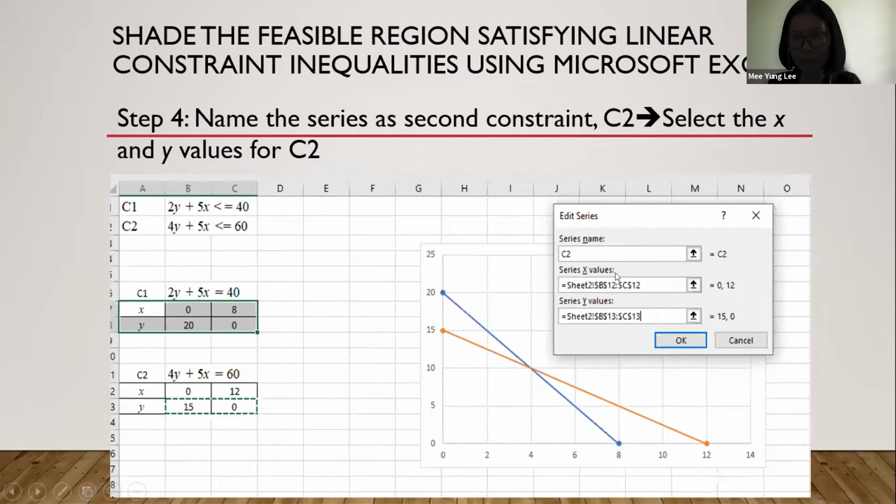For series X values, I highlight the X values for the second line, which are 0 and 12. You can see over here it is displayed, 0, 12, meaning we are selecting the right values. For the series Y values, highlight the values 15 and 0. On the right side here, you'll find the values 15 and 0. Then press OK. After you press OK, you'll find that the second line is drawn on the same graph.